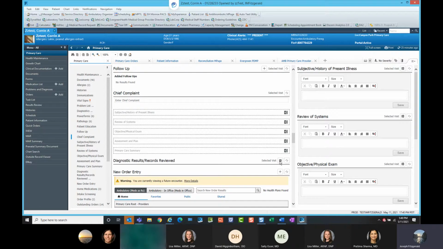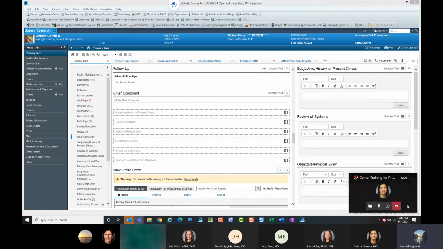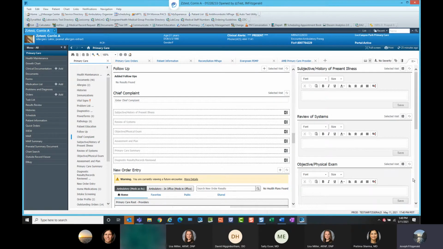I know that this is a small screen that I have. If it's a little too small, just let me know and I can try to change the resolution to make it a little bit better. Does anybody have any questions on this functionality?